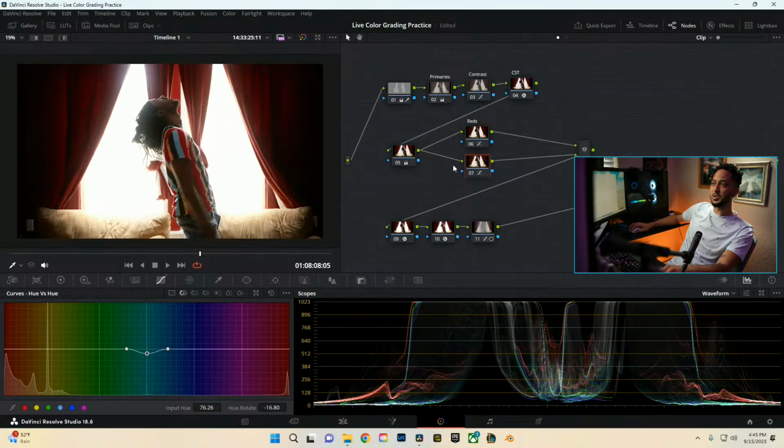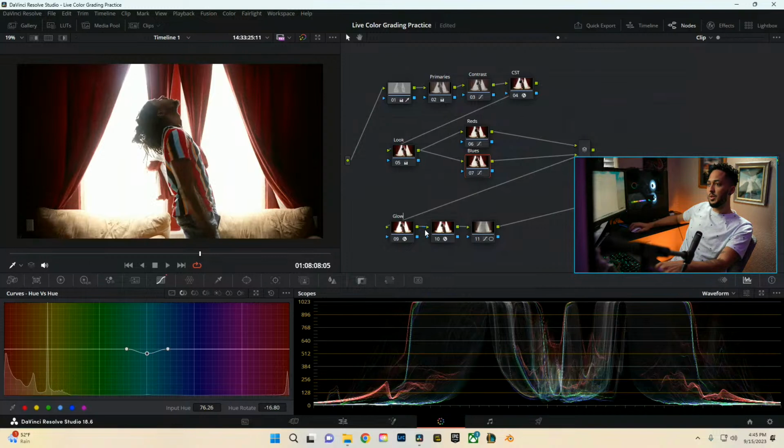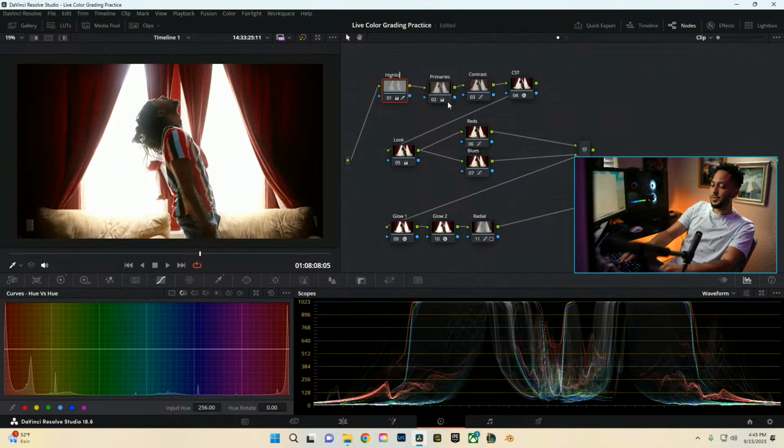Then from here, though, I'm going to label this, we'll say blues, just so we can keep track of what we're doing. And this is our look node. Oh, I can't type. I'm so fat-fingered when I type, it's crazy. We'll say glow 1, and then glow 2, and we'll do radial. Alright, and then we'll label this highlights. Highlights, boom. So this keeps us organized in what we're doing, and like I said, this is before and after what we're doing so far.